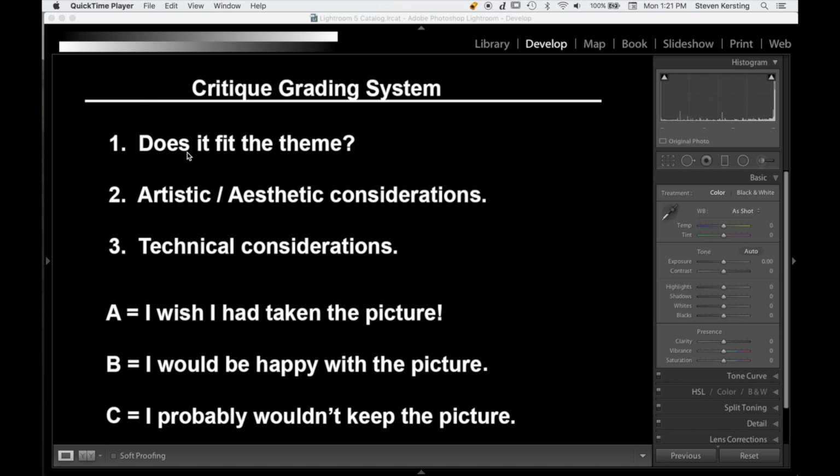The first criteria is, does it fit the theme? This month's theme was the egg. You could smash it, crack it, boil it, fry it, whatever you wanted to do, and it didn't even have to be an actual egg. It just had to represent an egg. And all the submitted images do meet the theme requirements.